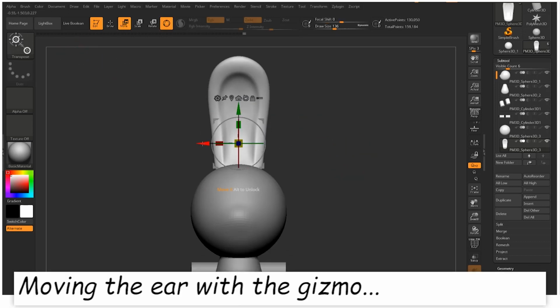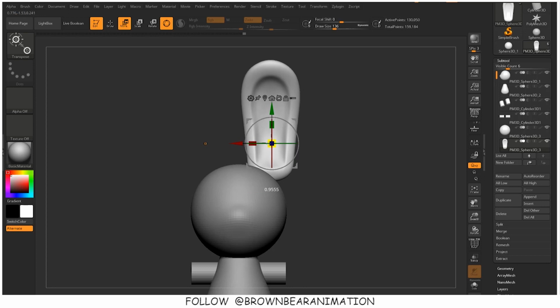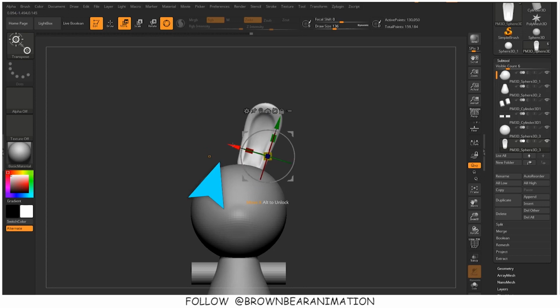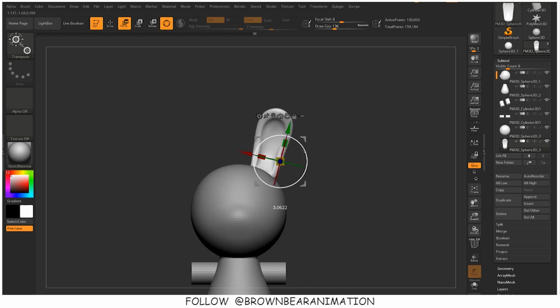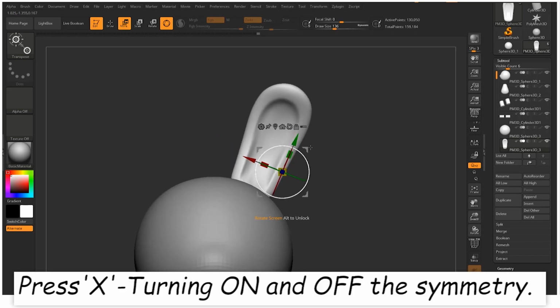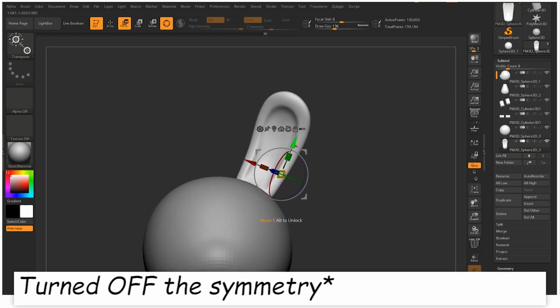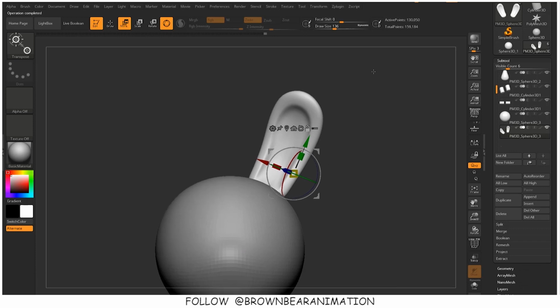As you can see, while moving the ear there was some issue. That issue was because of the symmetry being activated. I sculpted the ear with symmetry activated, but if I move it to a side, then the symmetry option creates a problem. So I just turned off the symmetry and moved the ear to a side.